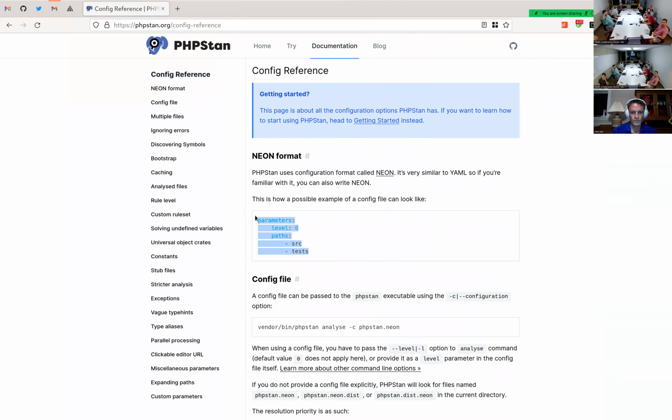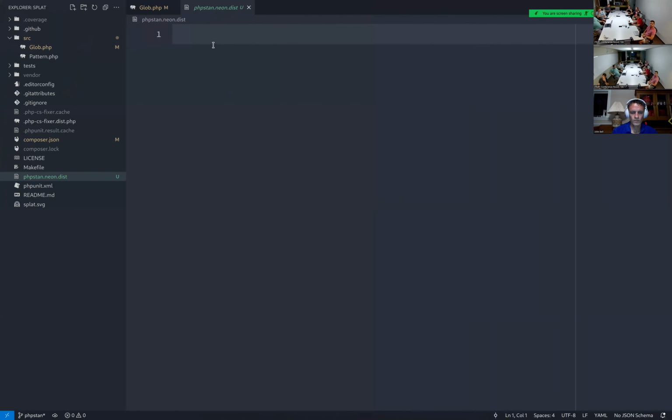So you create the phpstan.neon.dist, and at a minimum, we have to give it a parameters heading.